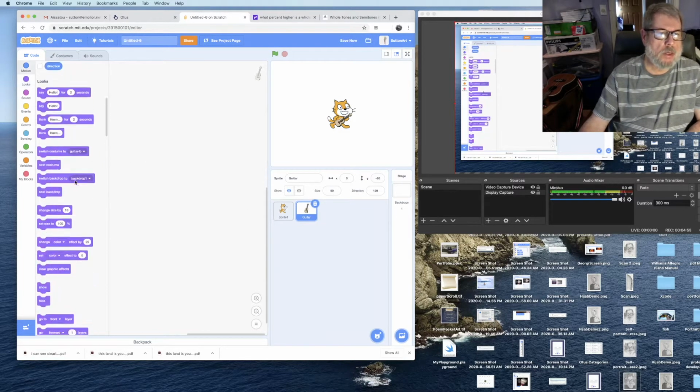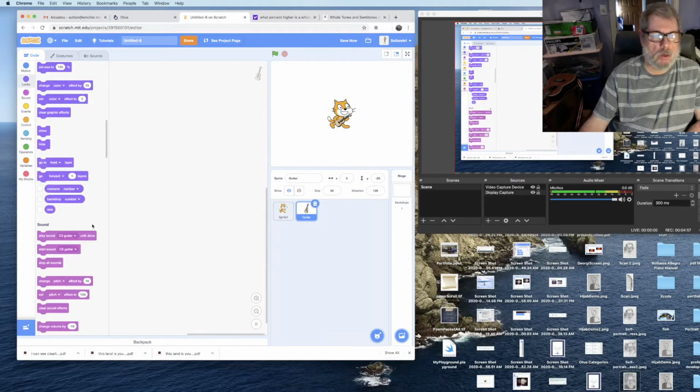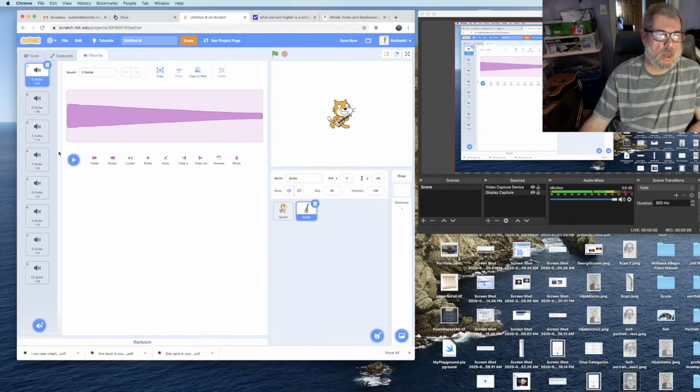Okay, so notice now, when I have the guitar clicked, I have all these different sounds, which I didn't have when I was working on the cat. And that's nice, because if I know the notes to a song, I could actually just choose the ones I want in the sounds here. We're just going to pick that G note, and we're going to do it the way I did it before. If you'd like to experiment with these, please do. In fact, we can try it a little bit.